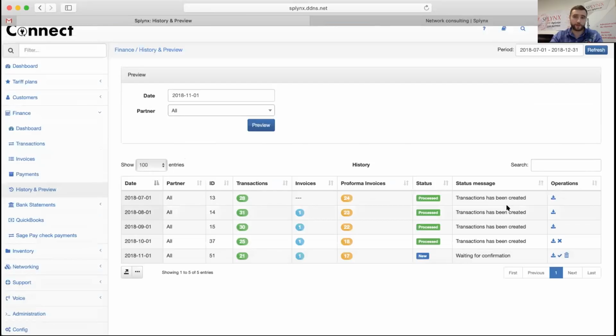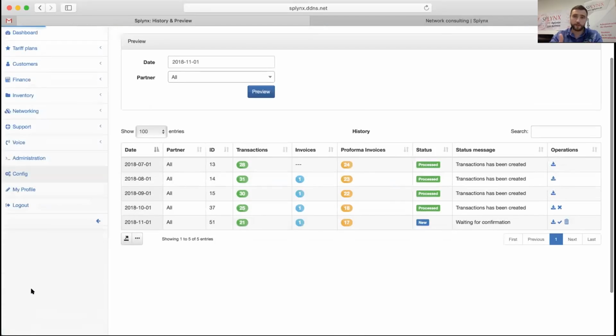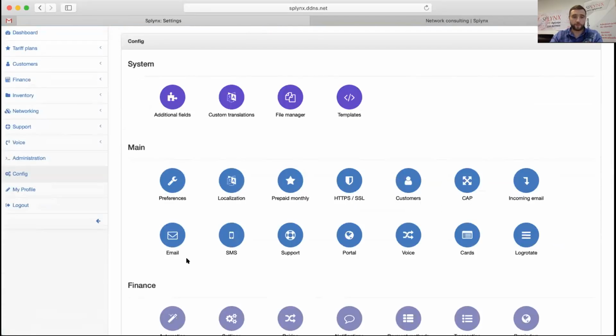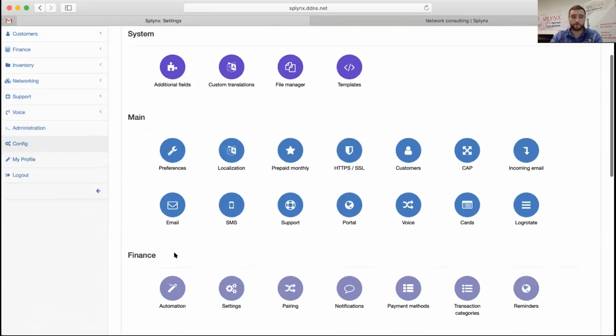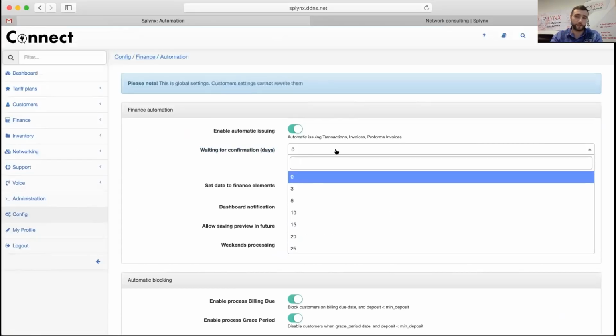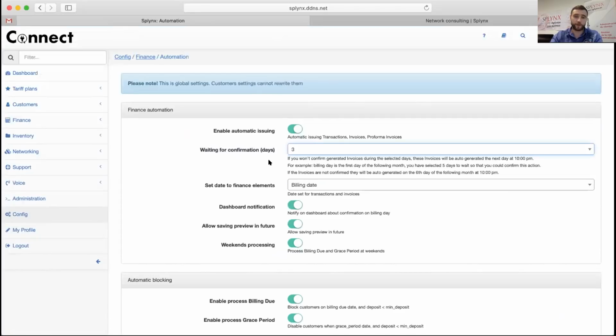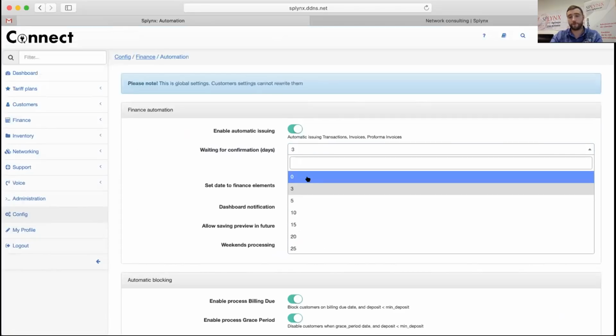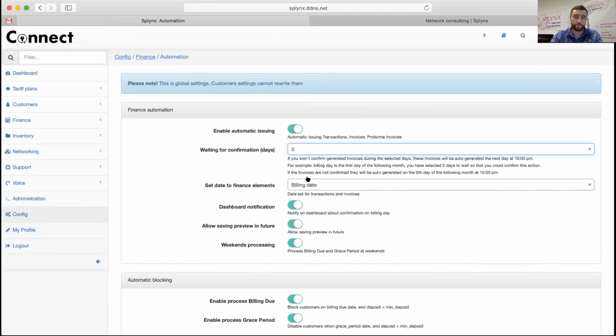If I will not confirm it, it will auto-confirm in 3 days. Here in this setup, I changed it to 0 days, so it means that it will auto-confirm today. This can be changed in the configuration. We can go to finance, config, finance settings, automation, and here we have waiting for confirmation days. So I can set it up to 3 or I can set it up to 0. If I set it up to 3, then invoices are auto-confirmed in 3 days. If I set it up to 0, it's today.